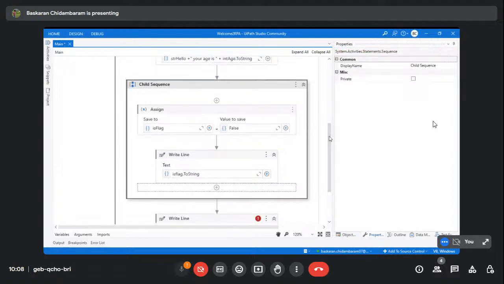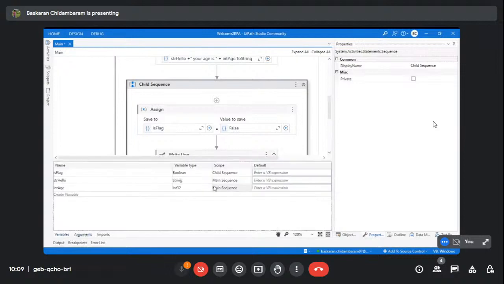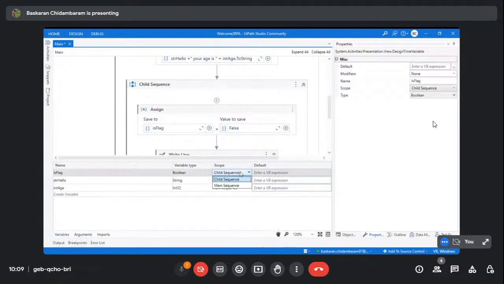So this is the scope of a variable. It is very, very important. Why? Because using the scope of a variable, you can protect your information as well as data. So if I want my child variable to be accessed in my parent, then I need to change my scope. How can I change it? By using the child, I can change it to my main sequence so that all the variables can be accessed by the main function.